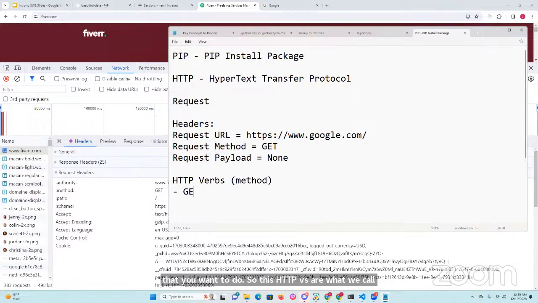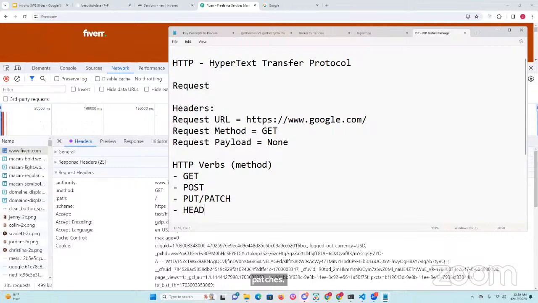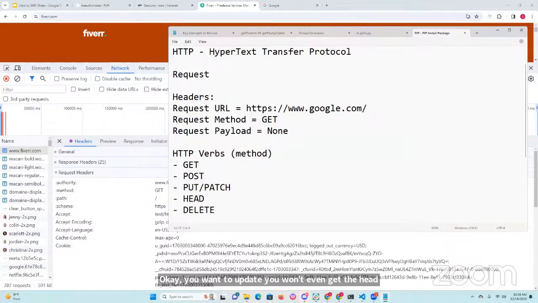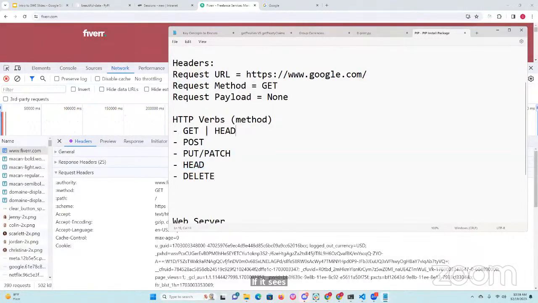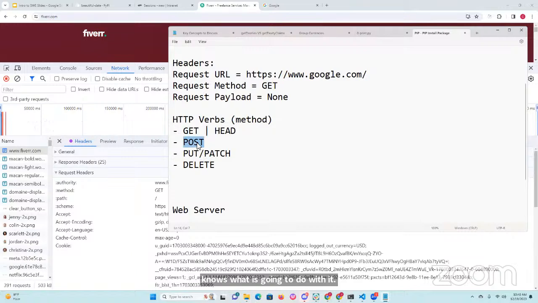You either want to get, or you want to send something, post something to the server, or you want to update, put or patch, or you want to get the head. You may even want to delete something from the web server. What it means is that these verbs tell the server what it should do with the request it is receiving. If it sees a get or a head request, it knows what it's going to do with it. If it sees a post request, that means you want to submit some data to the server, possibly for it to do some kind of processing or storage.